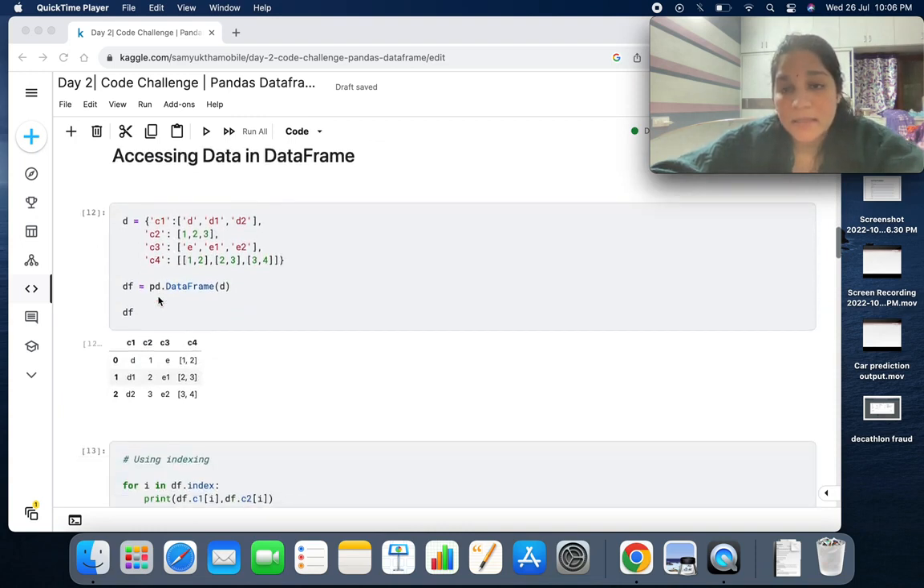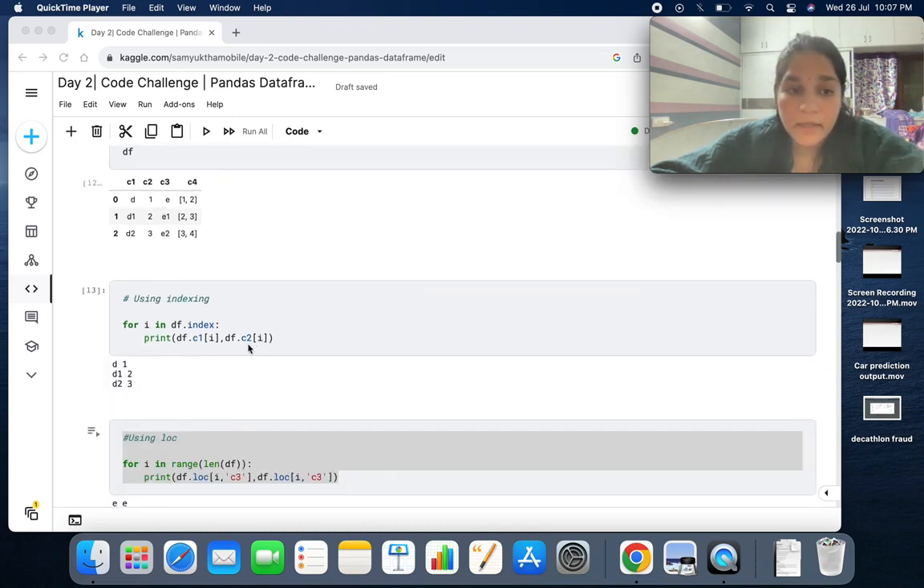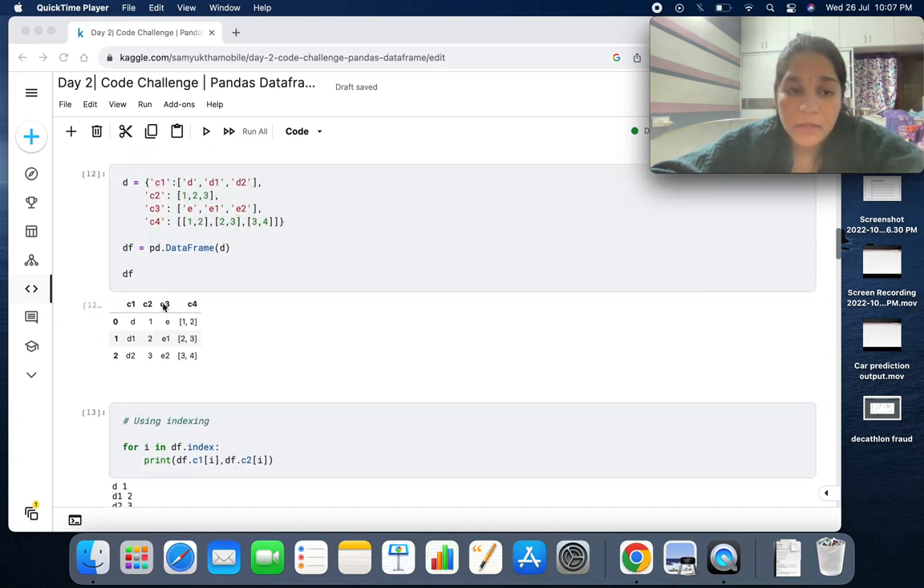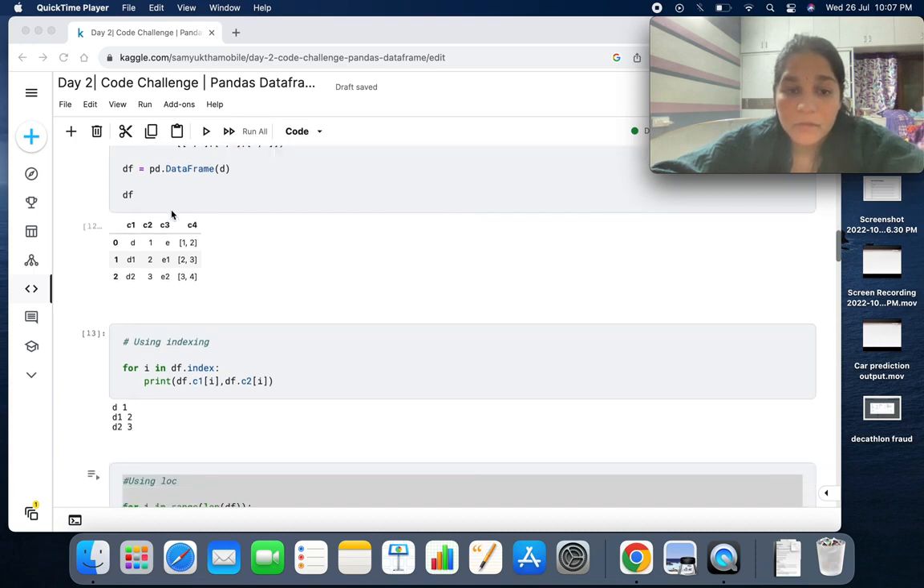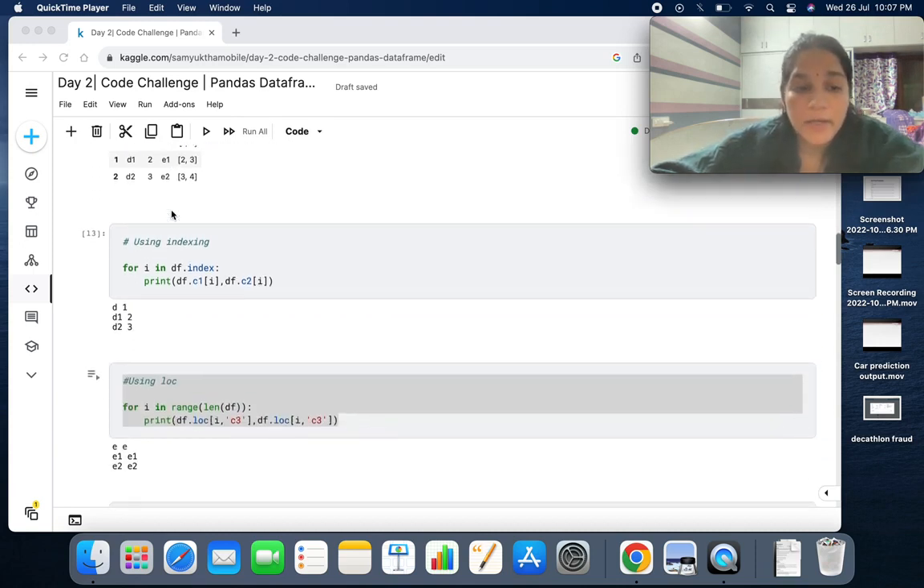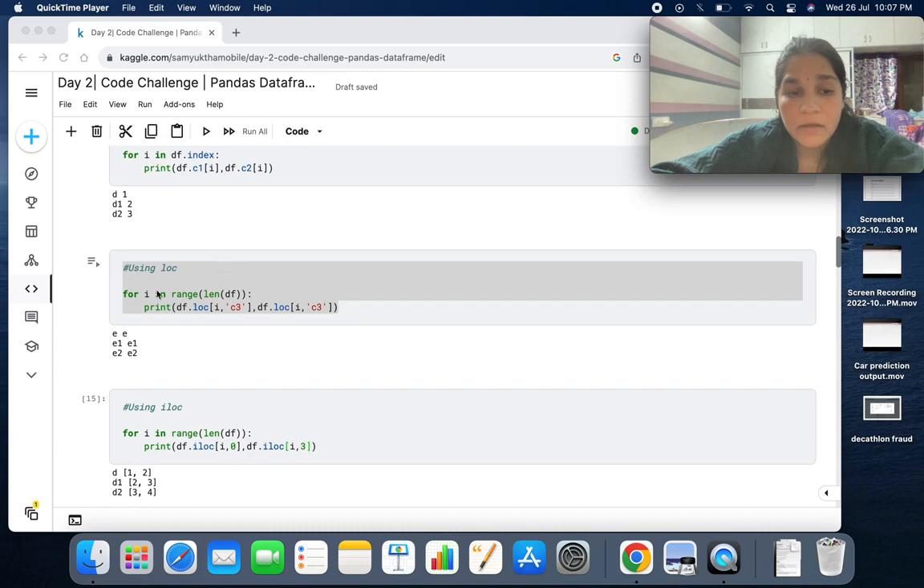So how do we access and iterate over the data frames? You can use for loops, the most common thing. I have created a custom data frame here so that you have strings, integers, and a list of lists and strings list as well. And this is how you can access it: by giving df['c1'][i] you can access all the elements, or df.c1.i, or by giving for i in range of length of data frame, and by using loc.